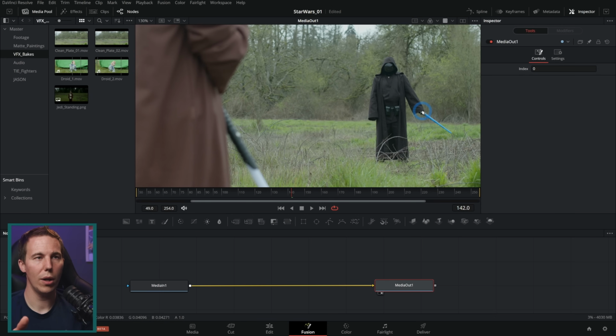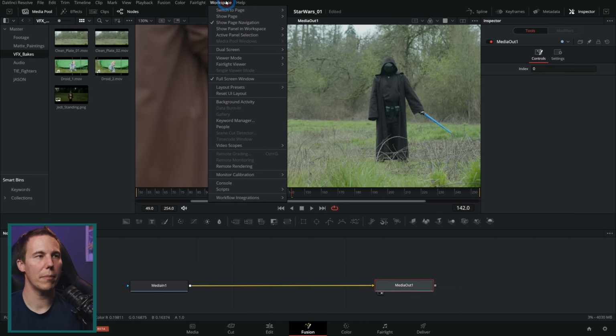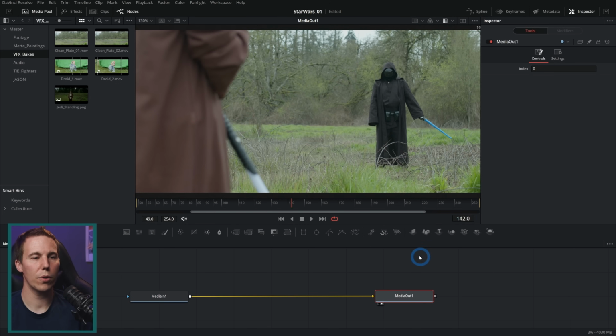Now, this is new in version 19 of Resolve, where this actually works. Before Resolve 19, it was kind of broken when it came to the Fusion page, but now it works great. So I think we're all set up. I'm going to go over to Workspace and uncheck Show Page Navigation so we have enough room here. And I think we're ready to get started.